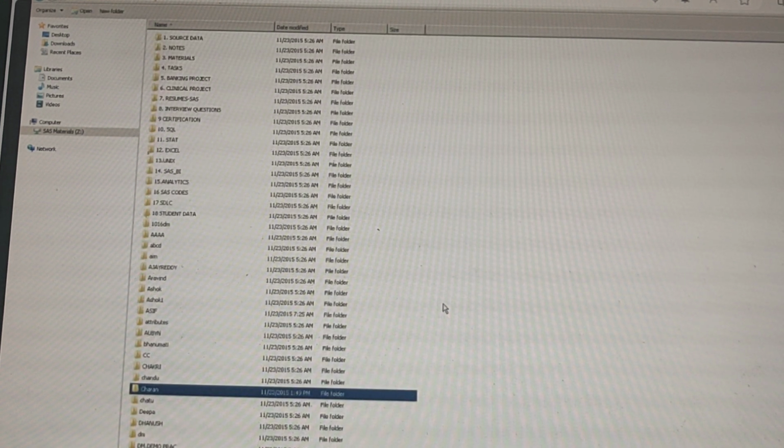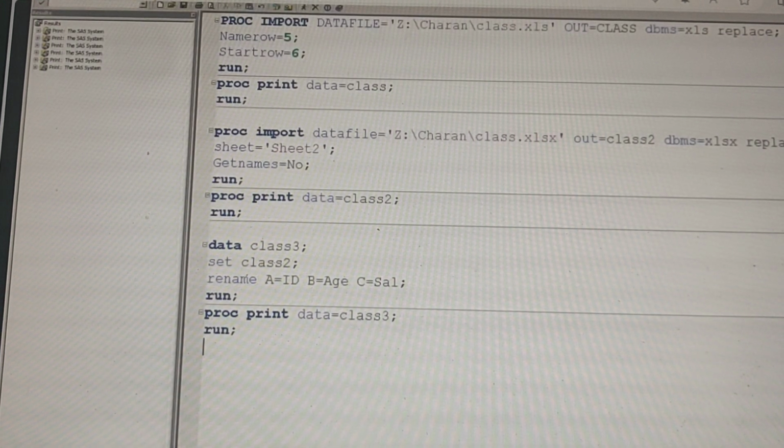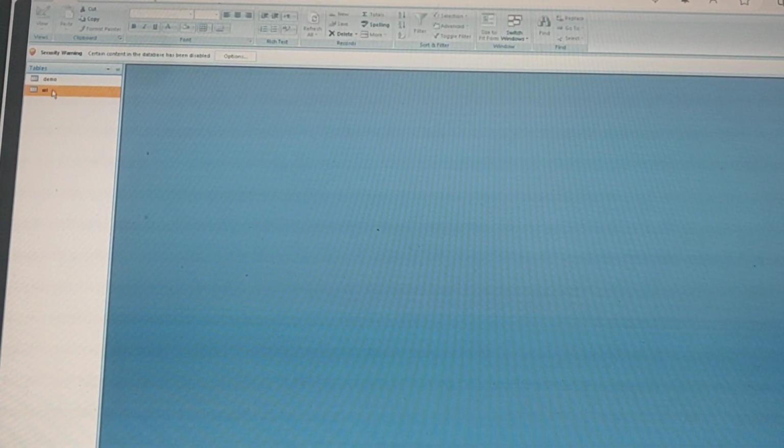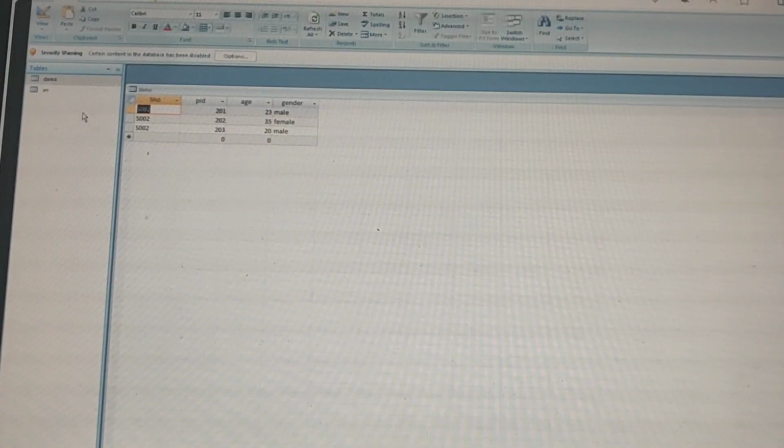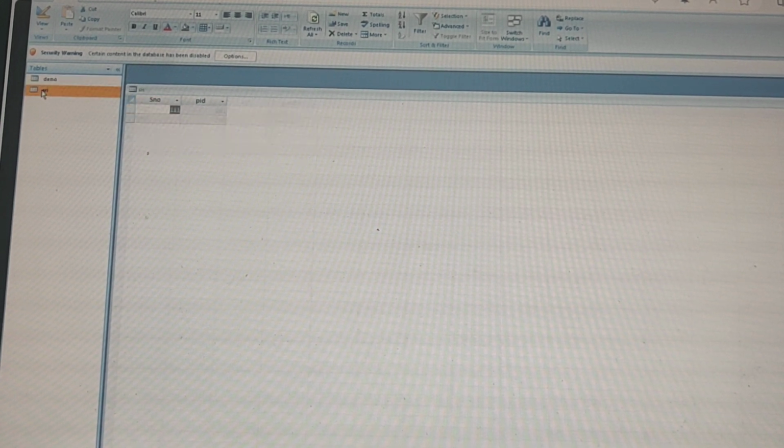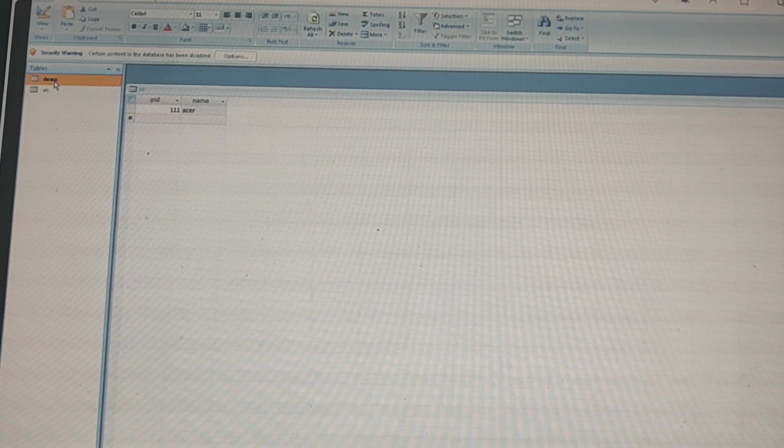Now one more topic is pending. That is for which one here? MS Access tables. Okay, MS Access tables here. I want to import the MS Access table. Now here, see this here.